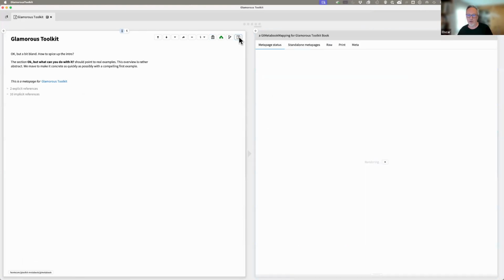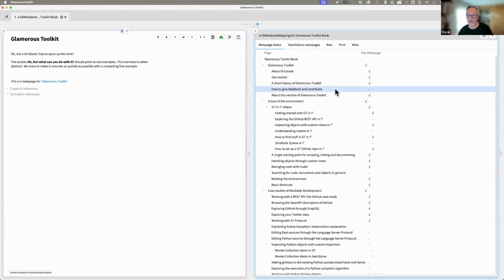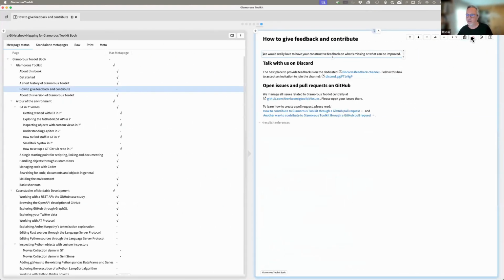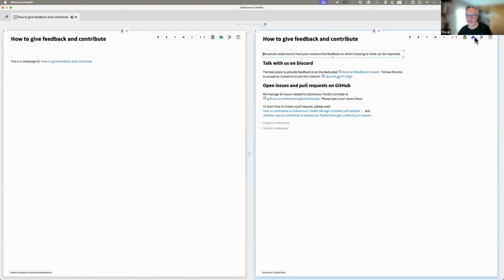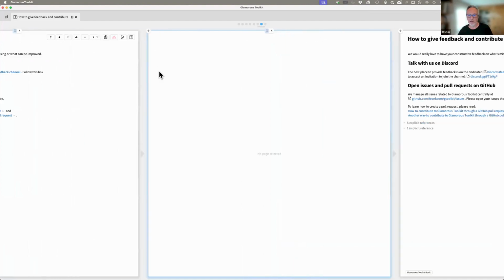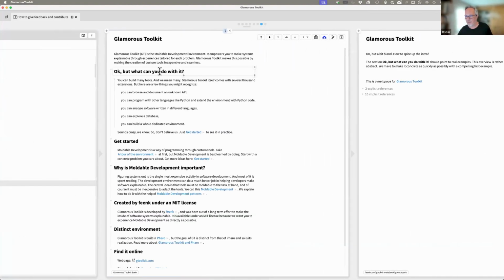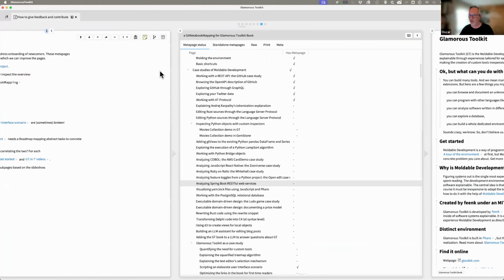If I go to a page that doesn't have a meta page, it has a different button, and this button will create a meta page. If I click on that, a new page is generated, and now if I go to the base page, it has a blue button instead. Or if I delete this page, because there's nothing interesting here, then it's no longer in the meta database. Okay, that's a little bit of background.